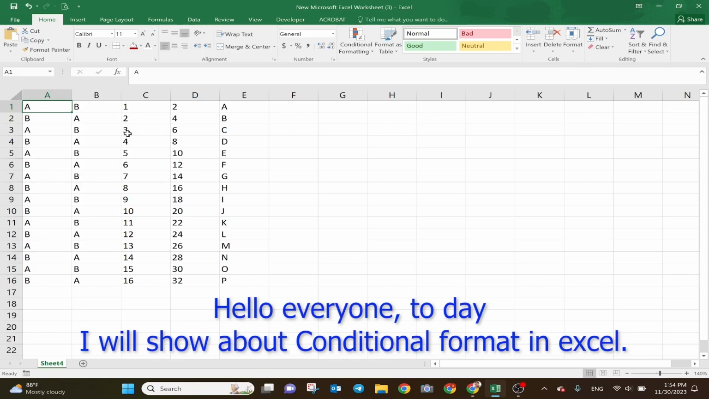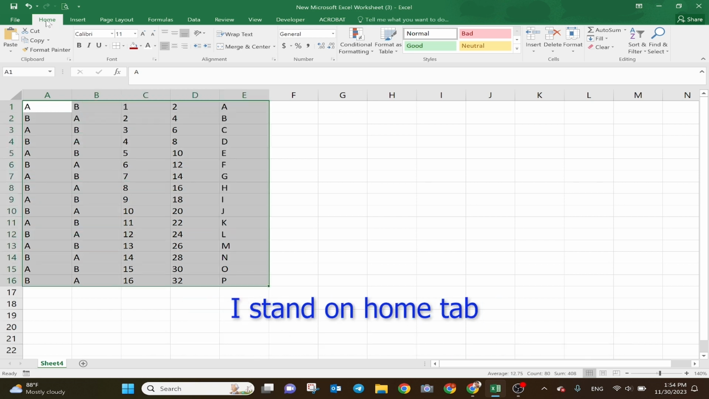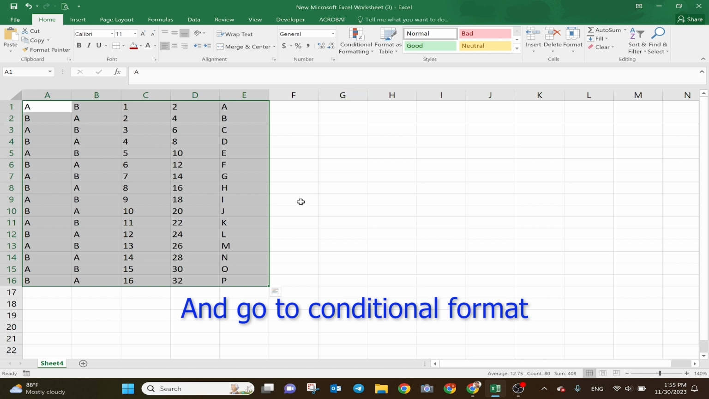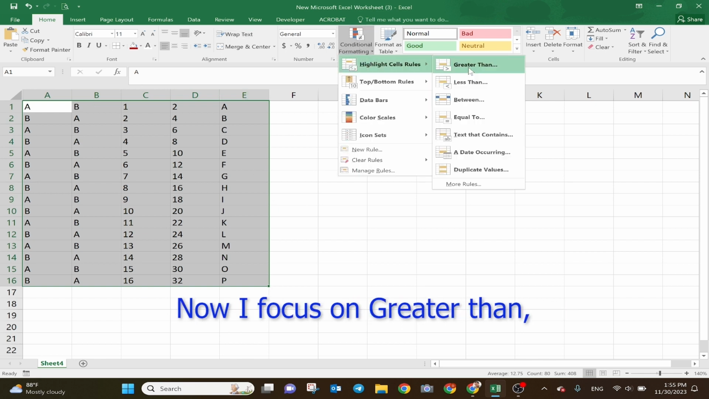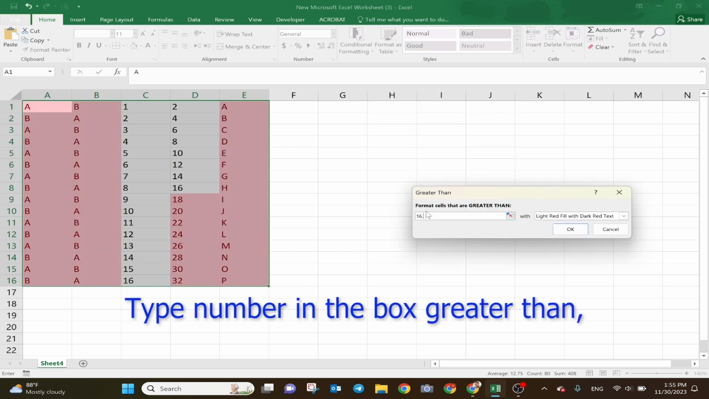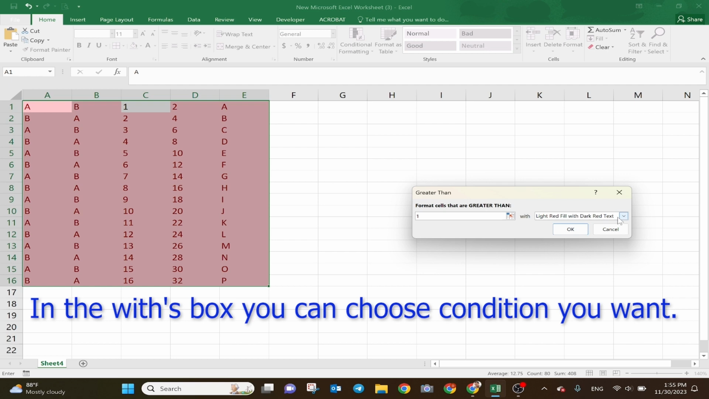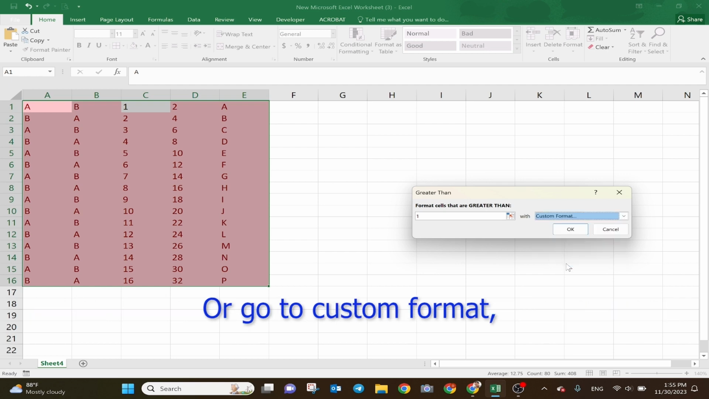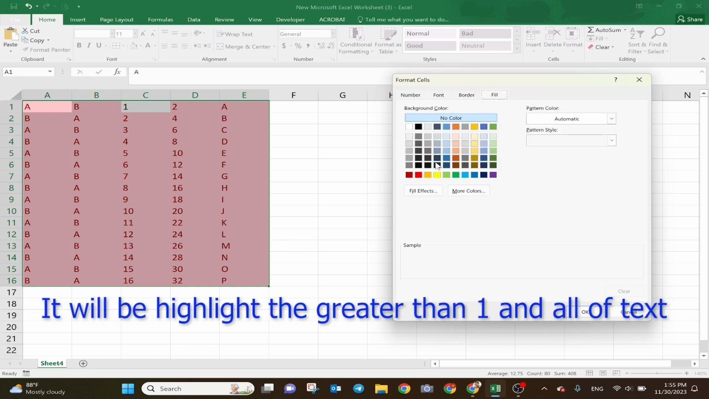Hello everyone. Today I will show you about conditional formatting in Excel. This is the data as an example. I stand on the Home tab and go to Conditional Formatting and then choose Highlight Cells Rules. Now I focus on Greater Than. Type a number in the box. For example, I want to highlight greater than 1. In the With box, you can choose the condition you want, or go to Custom Format, go to Fill, choose the color you need, then OK. It will highlight the cells greater than 1.